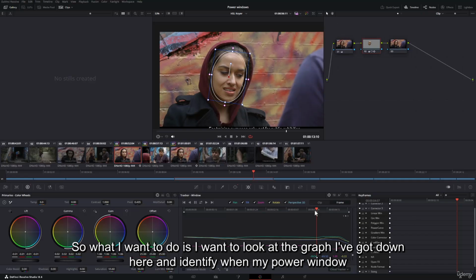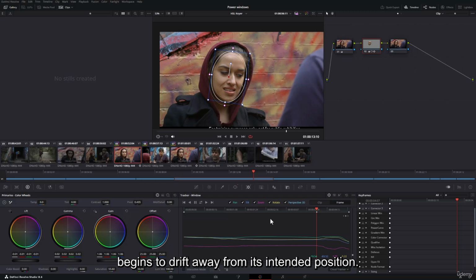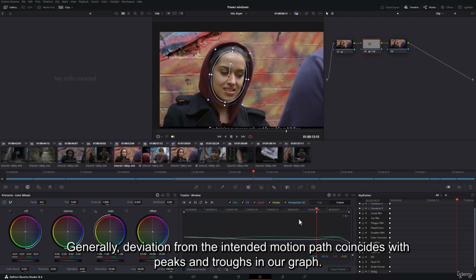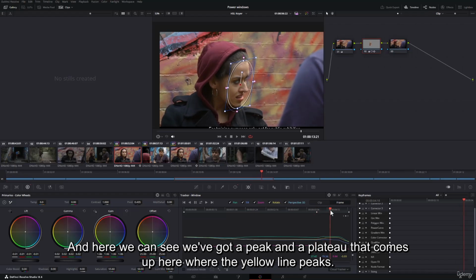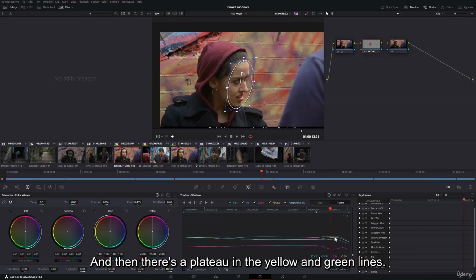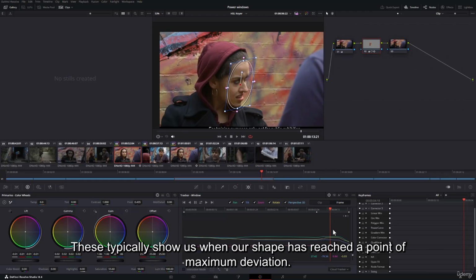So, what I want to do is look at the graph I've got down here and identify when my power window begins to drift away from its intended position. And that's actually very easy to do. Generally, deviation from the intended motion path coincides with peaks and troughs in our graph. And here we can see we've got a peak and a plateau that comes up here, where the yellow line peaks, and then there's a plateau in the yellow and green lines. These typically show us when our shape has reached a point of maximum deviation.